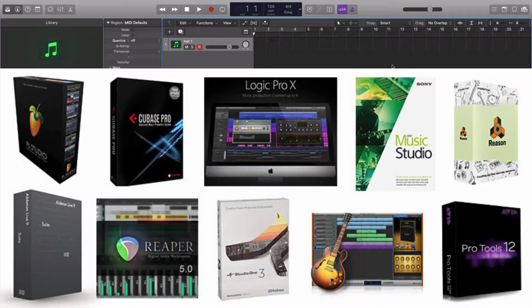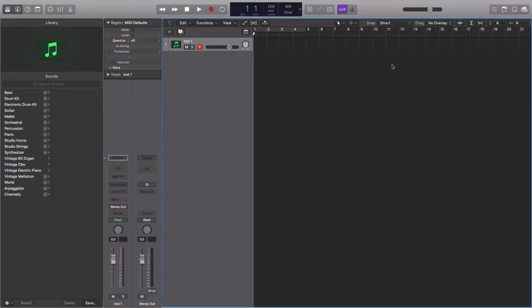Get yourself a DAW. Find out which one works best for you. If you have more money, you can go for some of the more expensive ones. Go ahead. Most of them have free trials. You can try them all out before you settle down and actually buy one. So go ahead, give it a go.